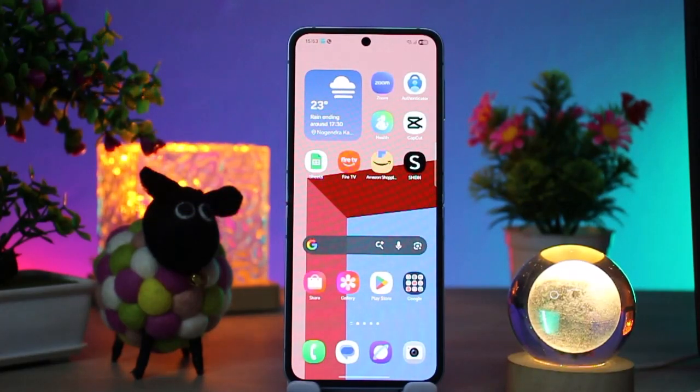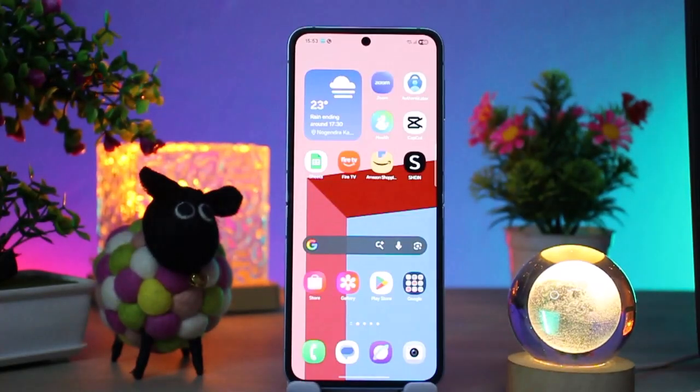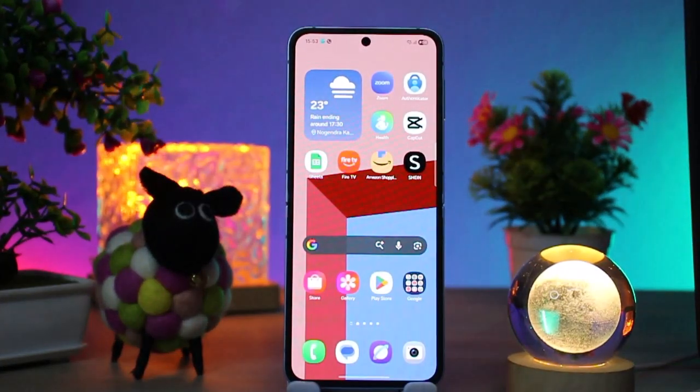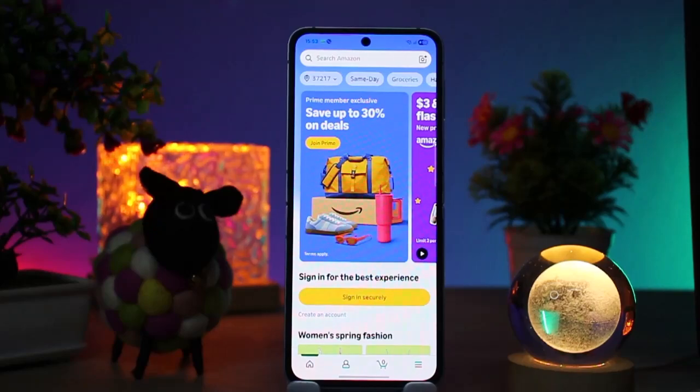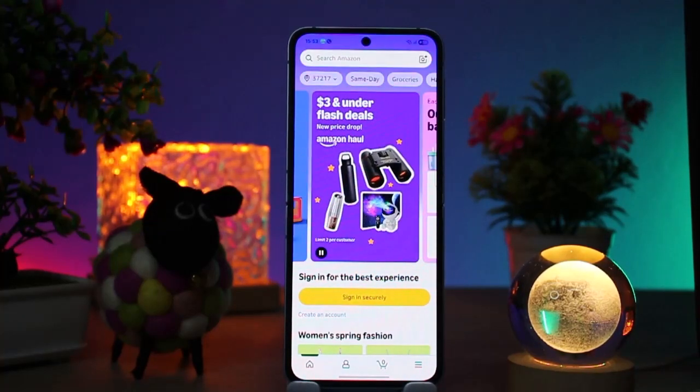In the following video, I will guide you to fix the currently unavailable issue on Amazon. Now, the first step is understanding the issue. The currently unavailable message usually appears because the product is out of stock, or the seller has removed the listing, or there is a temporary glitch on Amazon, or your account or region doesn't allow the purchase.